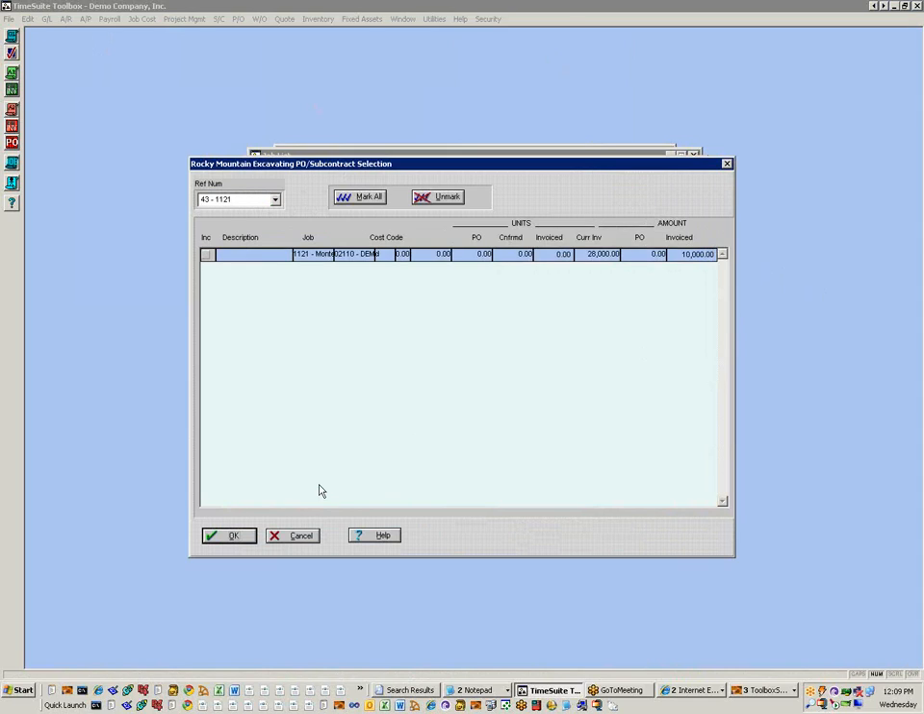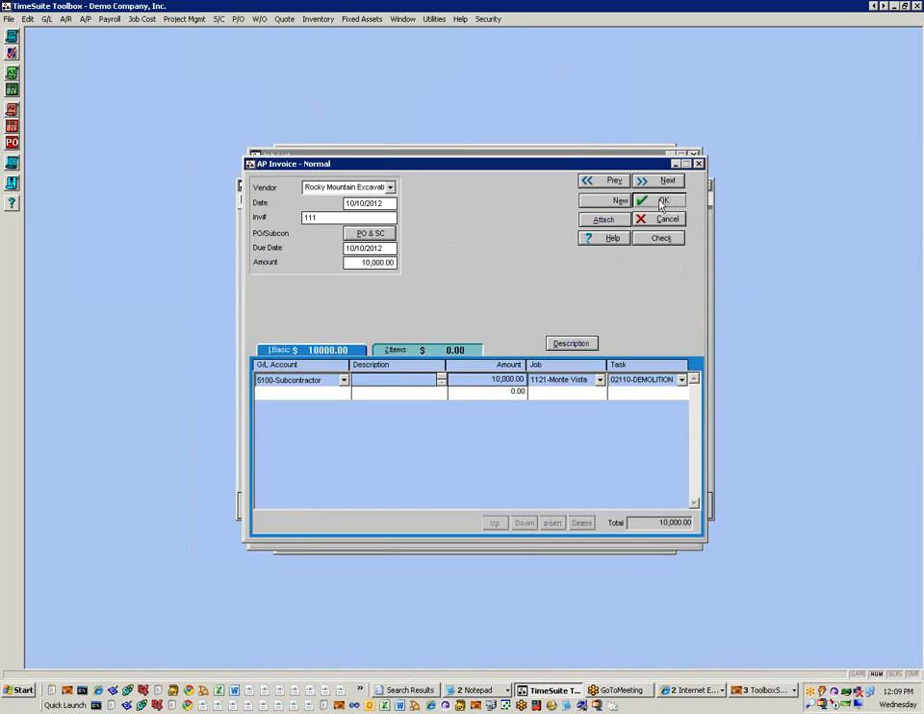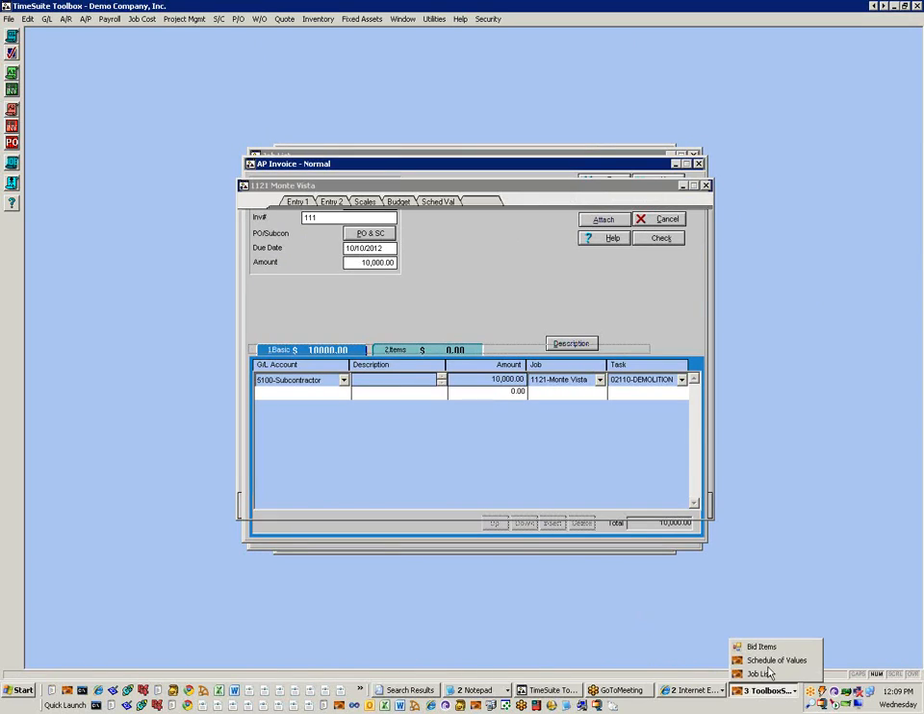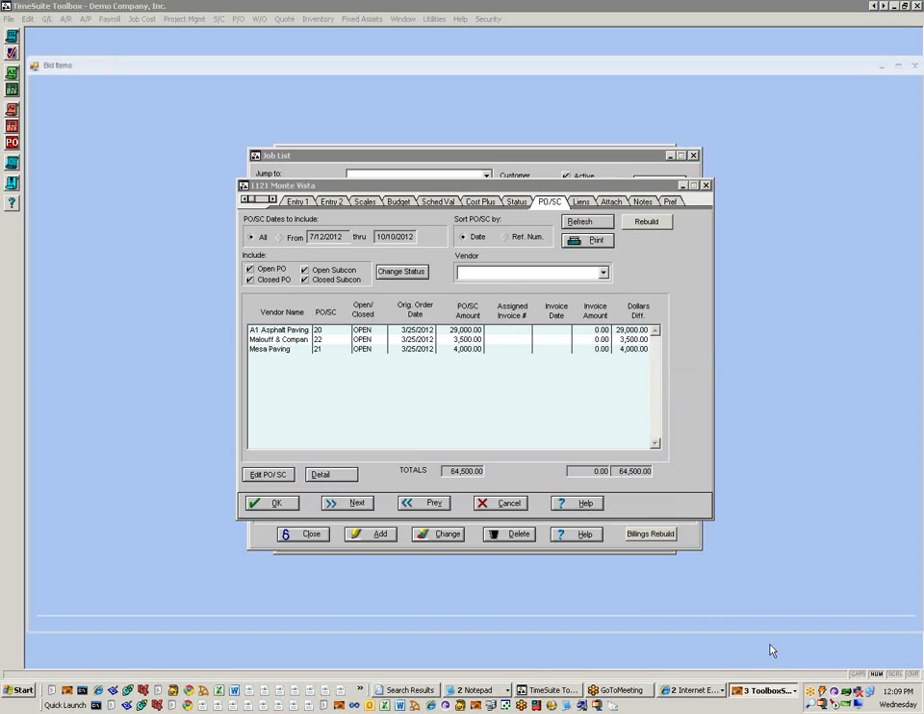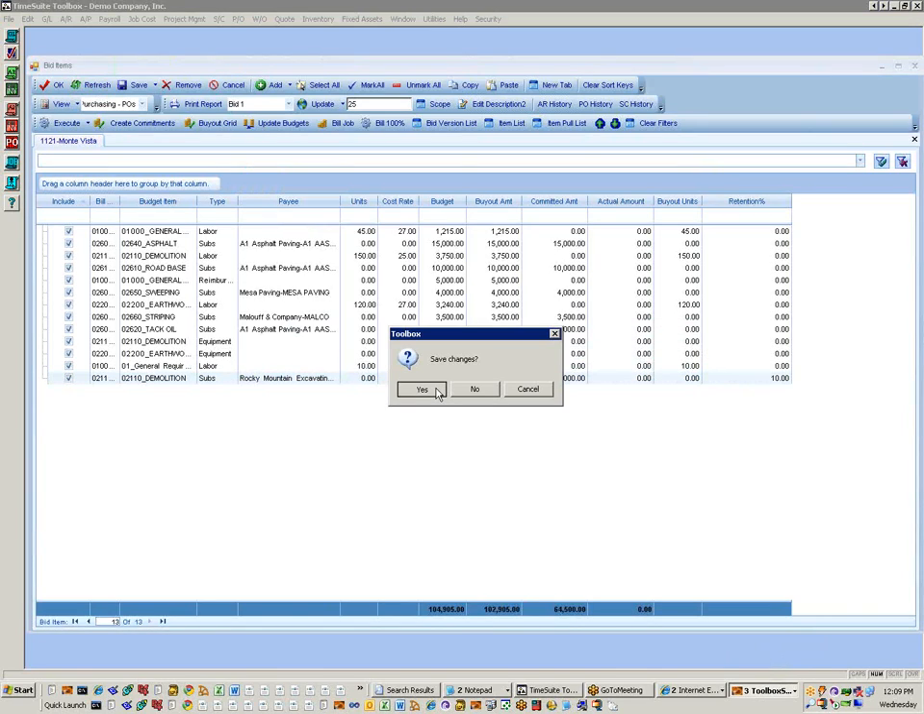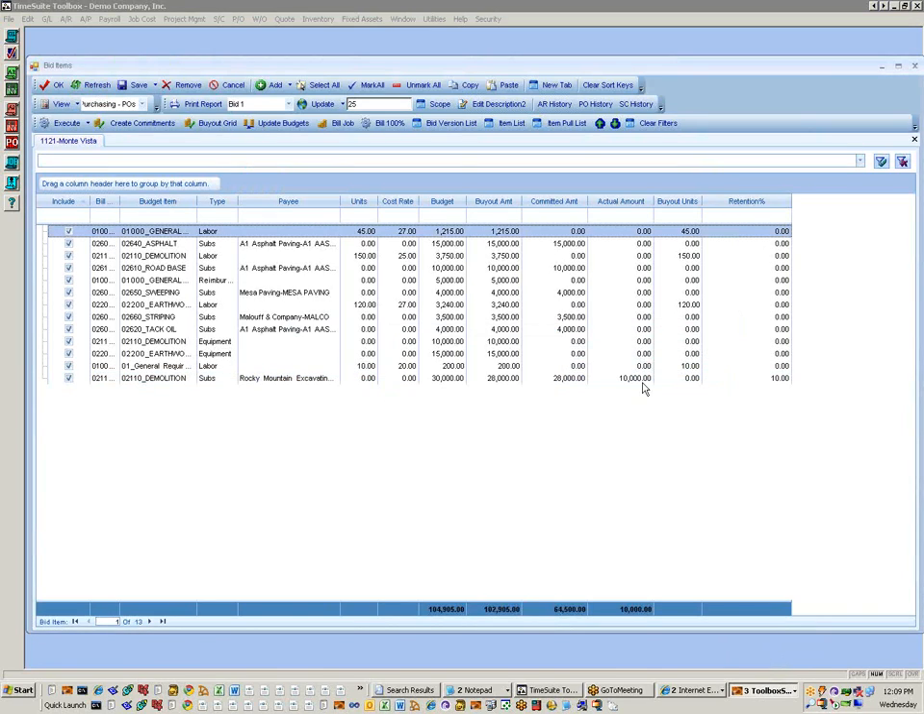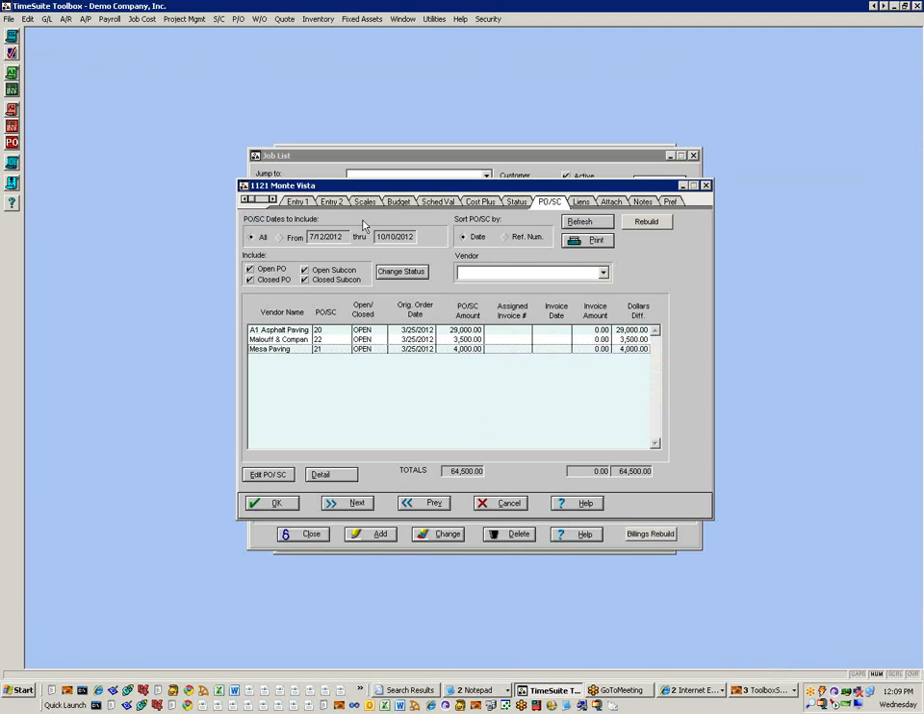So let's say they progress billed me $10,000. Okay. Over in my bid item grid, if I click refresh, I'm going to get that $10,000 number coming in. So now I have actual costs that have come in.